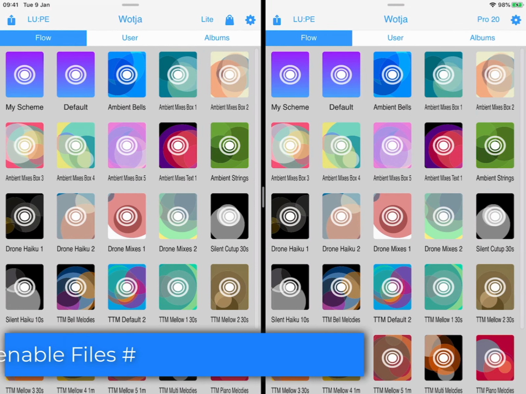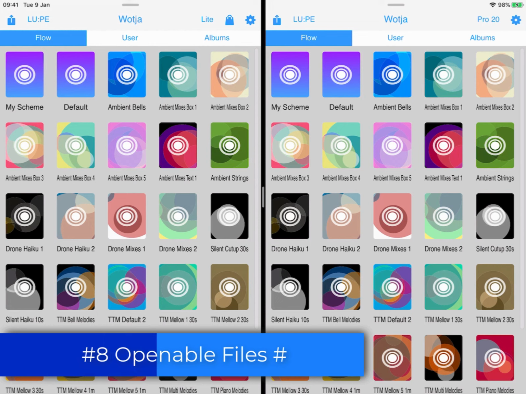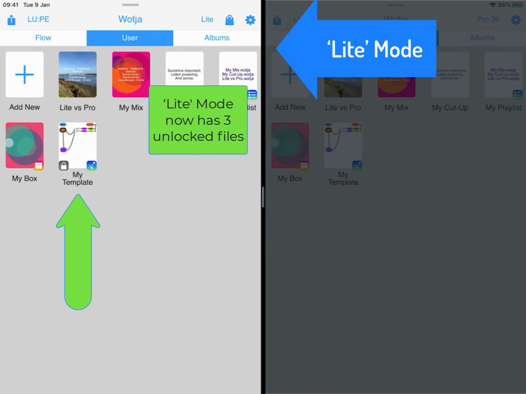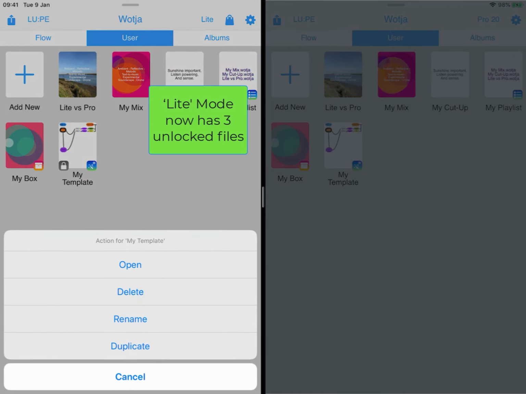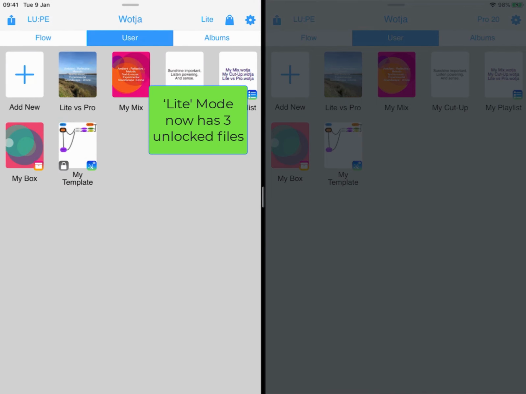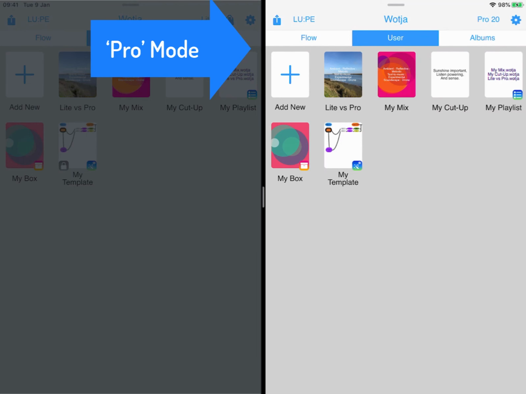Next up is the Openable Files number. Notice how in Lite Mode, the 6th file here, my template, if we try to open it, we can't open it. So in Lite Mode, you can only open the first 5 items in the document screen. In Pro Mode, there is no such limitation.